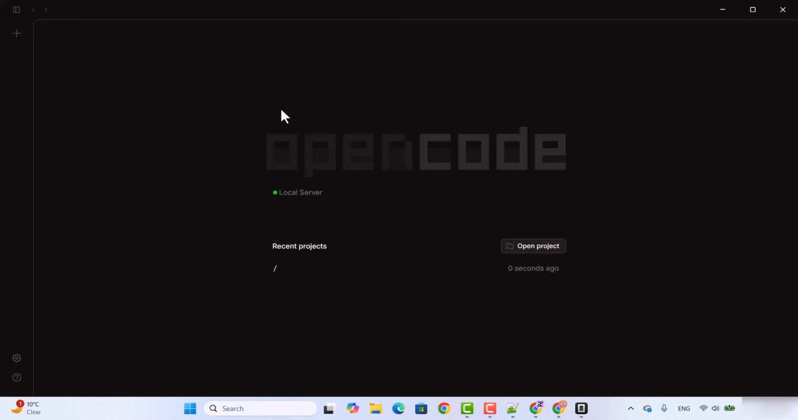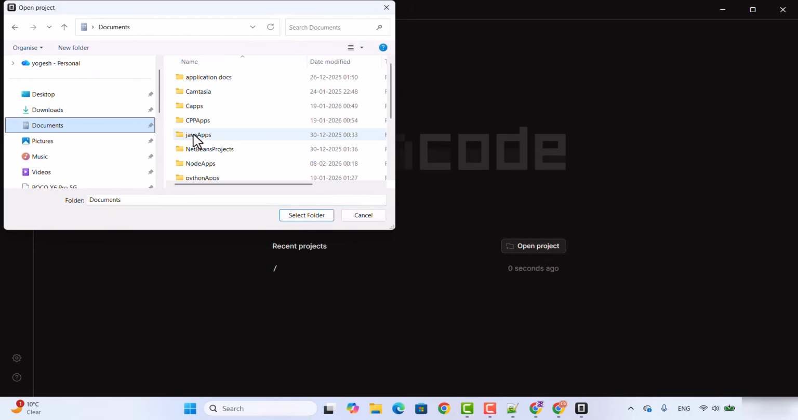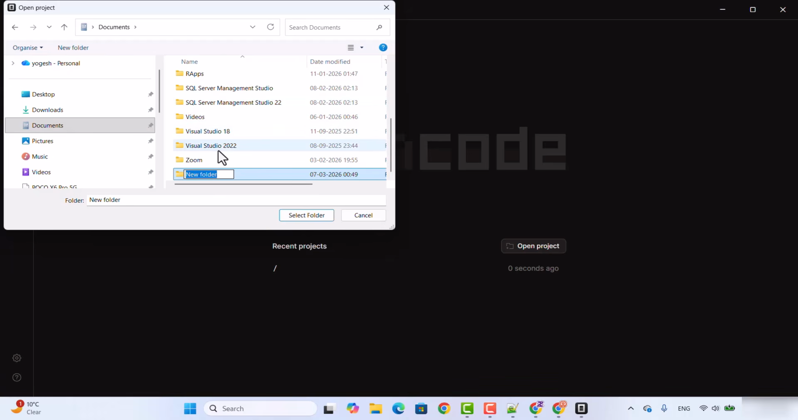Now, in order to work with OpenCode, you should open some kind of folder in which you can start working, right? It's similar to opening a folder in your Visual Studio Code where you can start creating your project or organizing your project, right? So let's open a folder. I'm going to click on Open Project, and under Documents, let's create one more project, and I'm going to name it Node Demo, for example, and then press Enter and then select this folder.